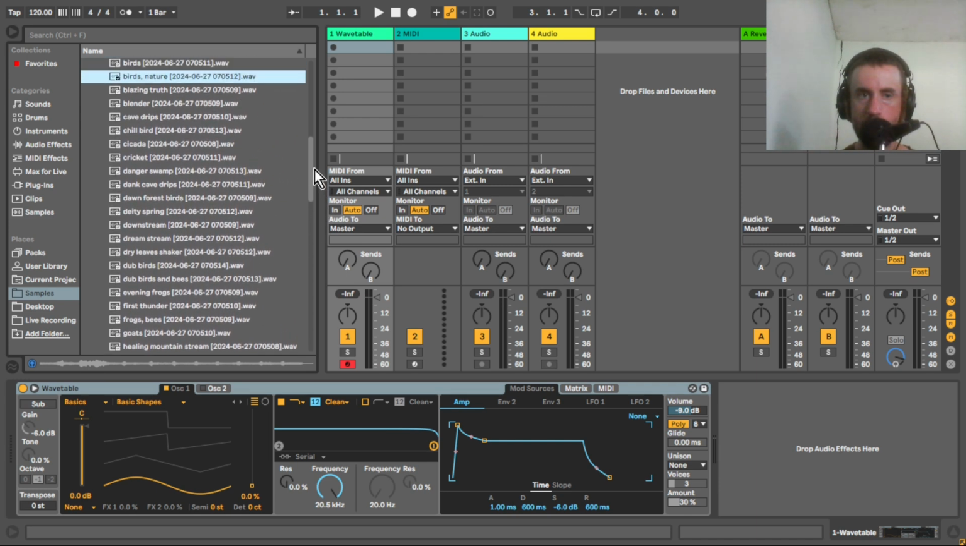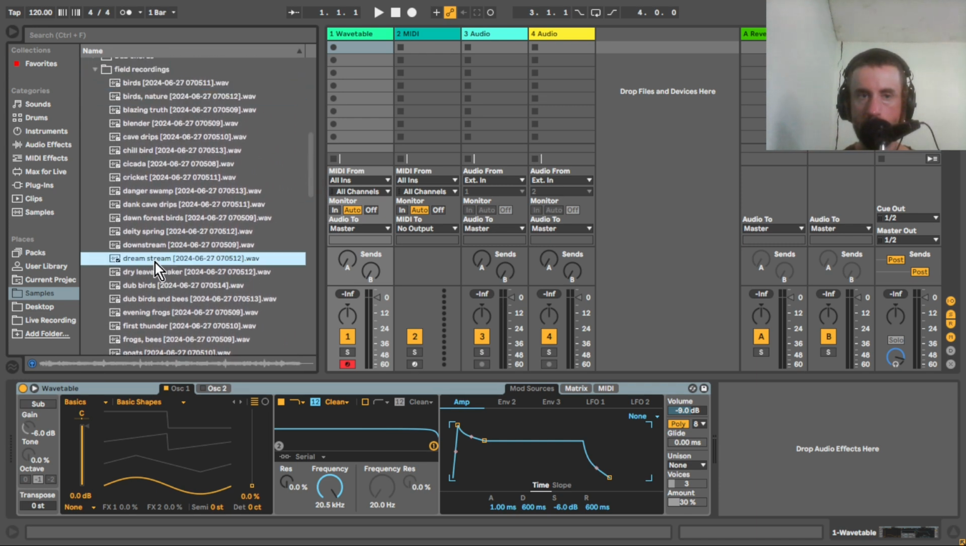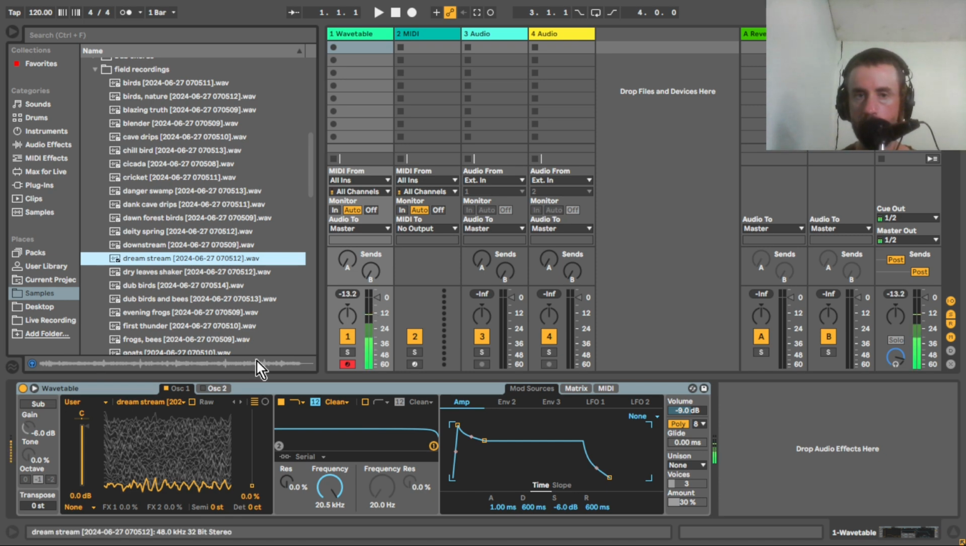So the first thing I do is just let's grab this river sample here, and we drop it into Wavetable. And so any key we press now, it just sounds like a synthesizer tone. We don't really want that. We want to capture the essence of the sample, right?